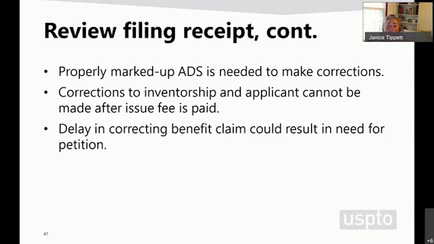Corrections to inventorship and the applicant cannot be made after the issue fee is paid. So this is why you want to review your filing receipt right away so that you can get that taken care of before it gets too far down the line to be able to correct. And a delay in correcting a benefit claim could result in the need for petition. It could result in need for additional review by the examiner based on the priority that should or should not have been there.